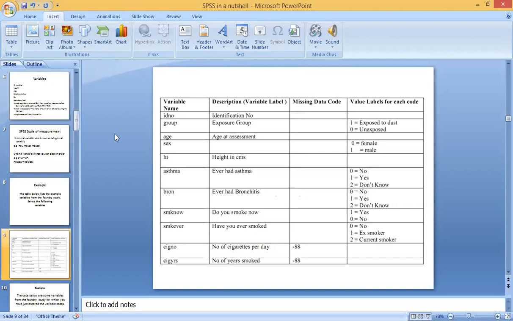Look at, you see variable name. Please, I want to know if you can see the table clearly. If you can see the table clearly, just let me know. Send me a message if you can see the table clearly, please.